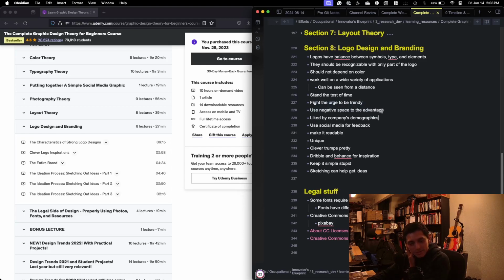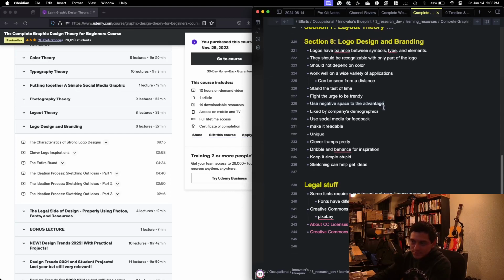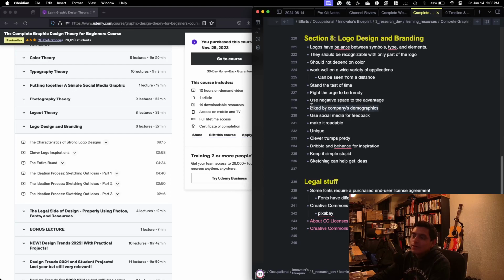So look up logos with negative space, and you can see one example that they gave was FedEx. There's an arrow in the sign, in case you didn't know. So that's an example of negative space. Make sure that it's liked by the company's demographics. You can use social media for feedback when you're testing. If it's good, you can then run with it. If it's not, then reconsider designing it.